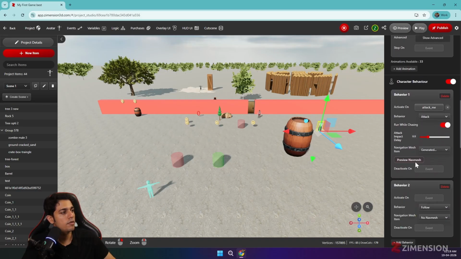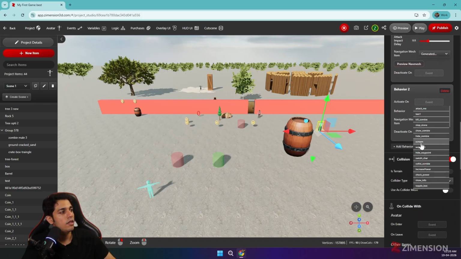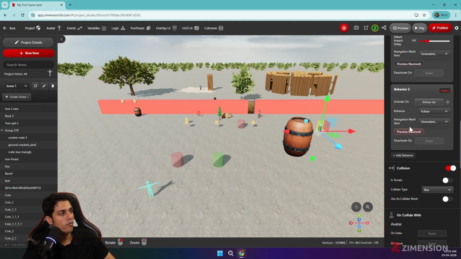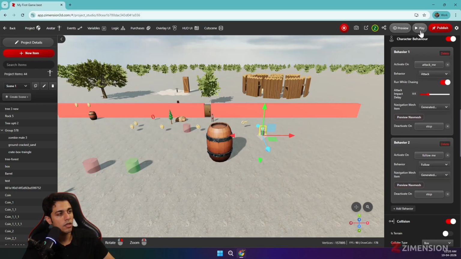Okay, and now in this character behavior I will trigger this on follow me, this event, and yeah, we will select follow, and we can also select the same generated nav mesh. Okay, let's try it out.